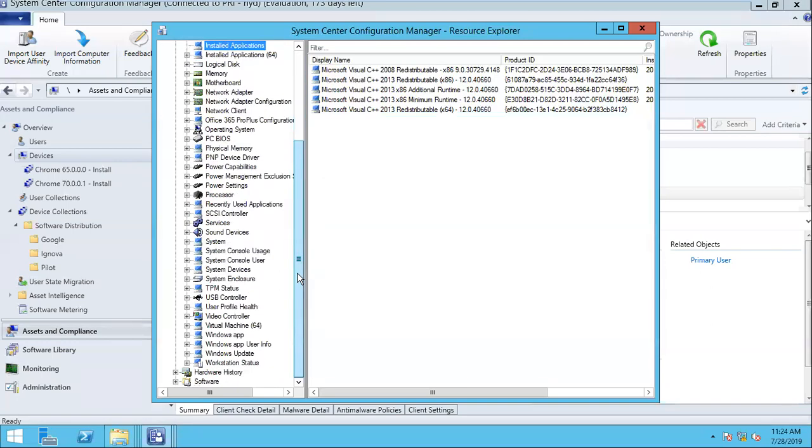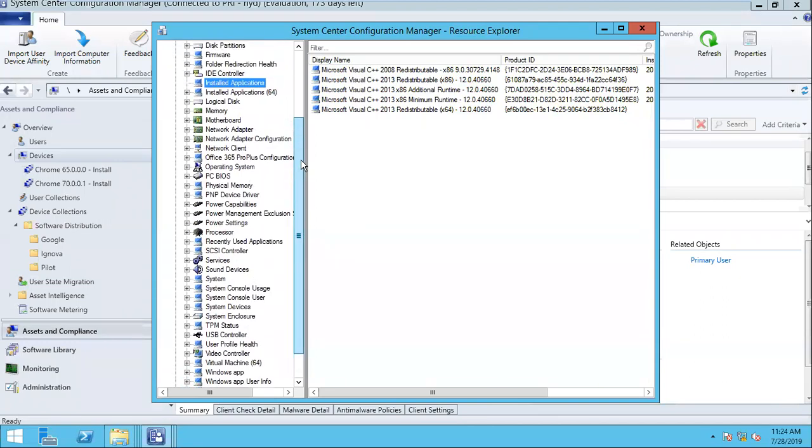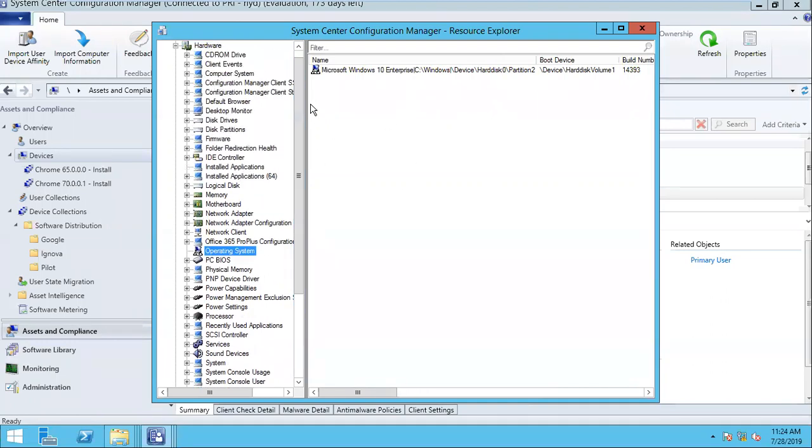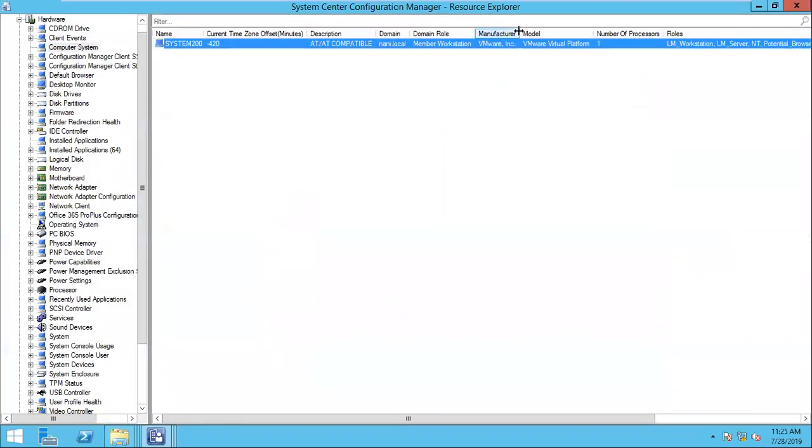If somebody asks how much RAM that machine has, or which operating system that machine has, you can check it from here. Operating system: Windows 10. Which model is the system? You can check it from computer system. Whether it is Lenovo, whether it is a laptop. Because it's a virtual machine, you can see the manufacturer as VMware. But if it's a physical machine, you can see the manufacturer as Lenovo, and the Lenovo model number will come.